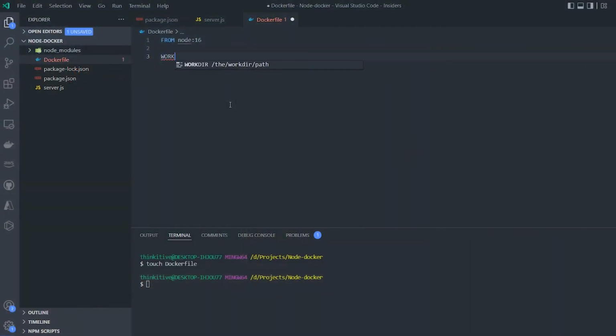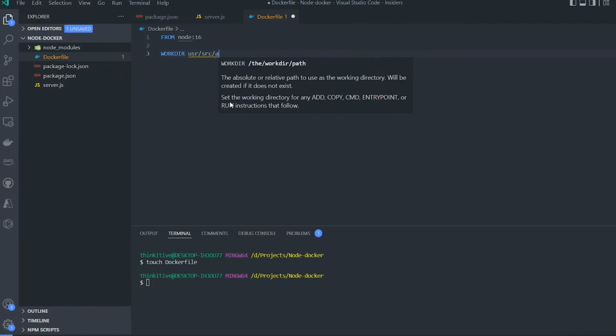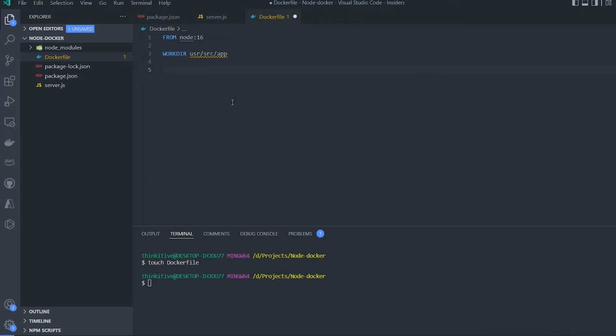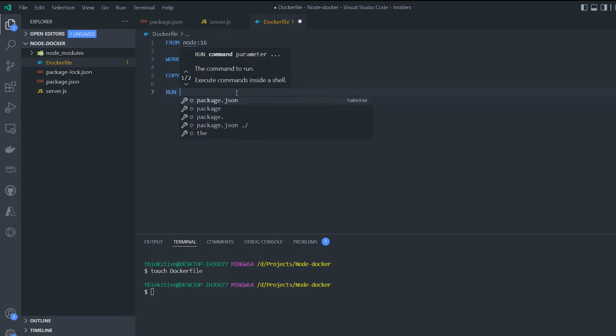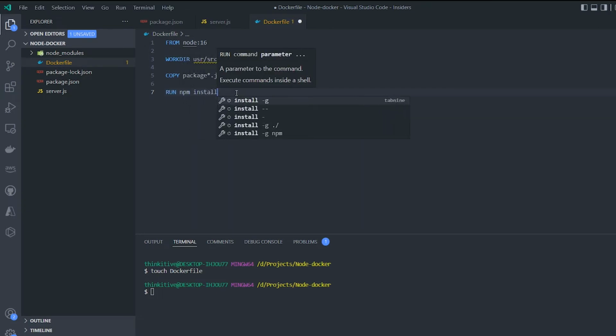So let's create a work directory. Now this directory will be created inside a container, which will be a Linux or Unix operating system. Let me copy all the files. Okay, first we will copy the package.json into the directory. We also need to copy the package-lock.json. I will add an asterisk as a wildcard, and run the command to install the library packages.